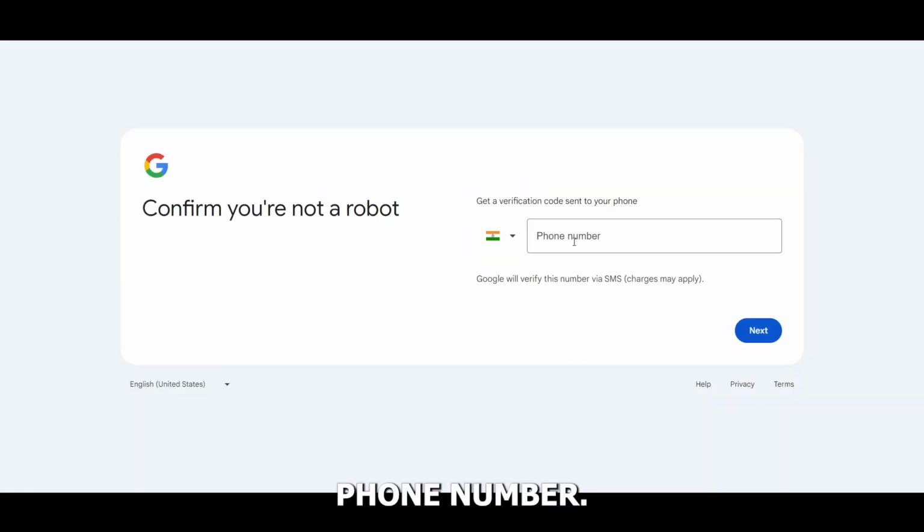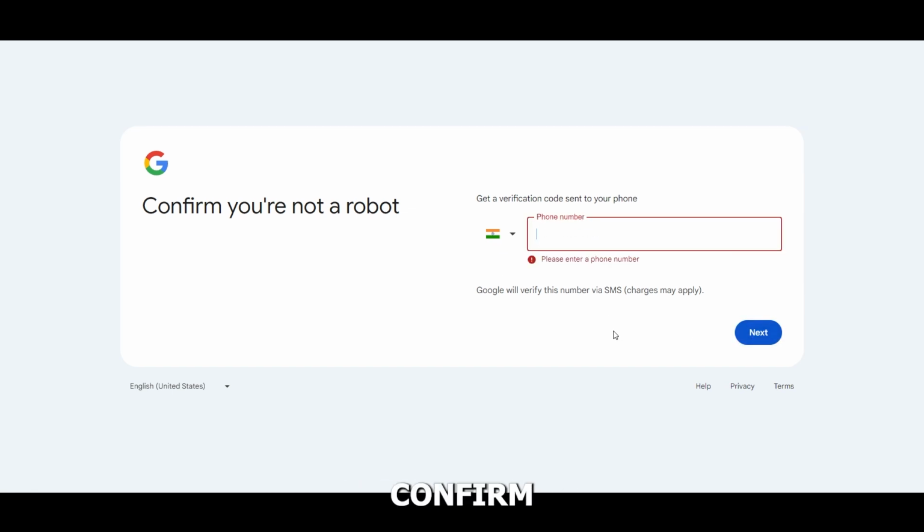Now here it will ask for your phone number, and by the way, without using your phone number, you will not be able to create an account. So here you have to enter your phone number. Make sure you select your correct country here, and then just go and click on next. And once you have confirmed you are not a robot, right, and added your phone number, automatically your account will be created.